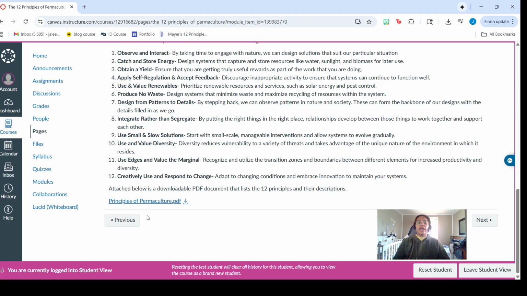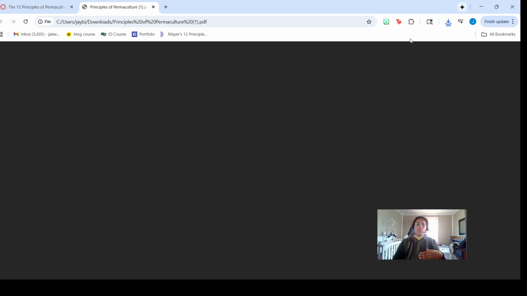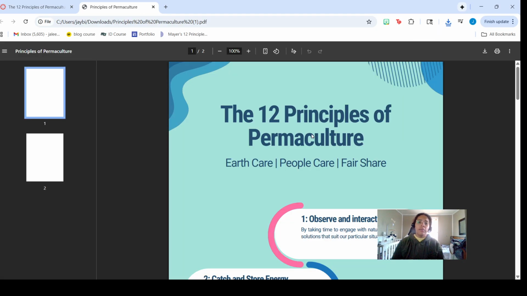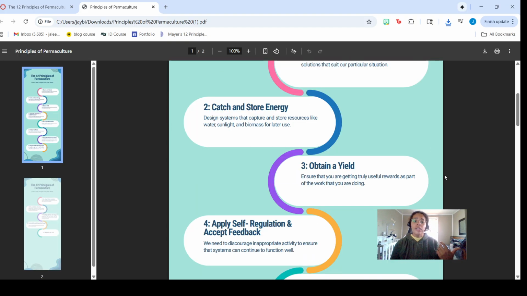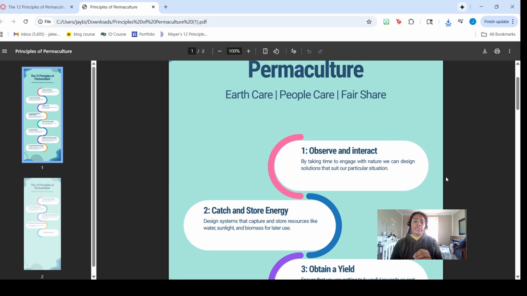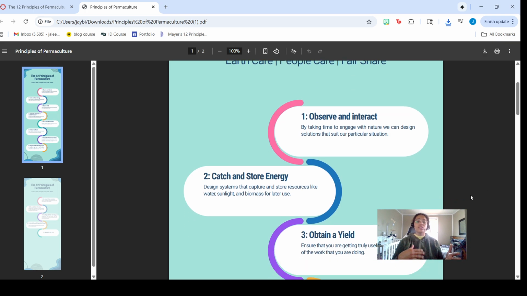And then what I attached was a downloadable document. This is a PDF document of the principles of permaculture image that I had created back in LDT 300. So this is a wonderful resource because students can download this and keep it for themselves and refer back to it throughout the course, because this course is a course that builds off of the previous learning module.